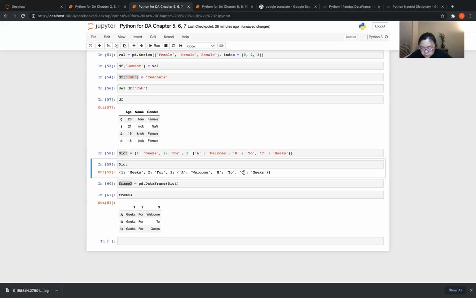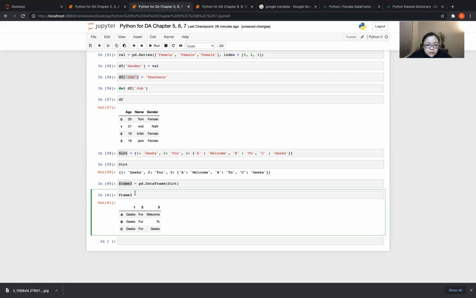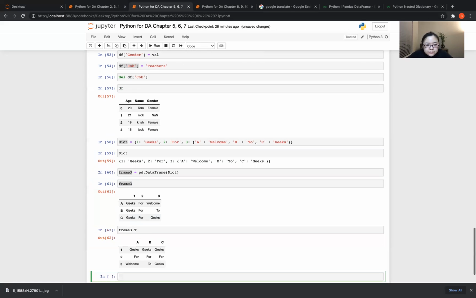So we can also transpose the data frame, which is frame 3 dot T. Okay, that's what we can get from here. So the keys in the inner dictionaries are combined and sorted to form an index in the result. This isn't the case if an explicit index is specified.